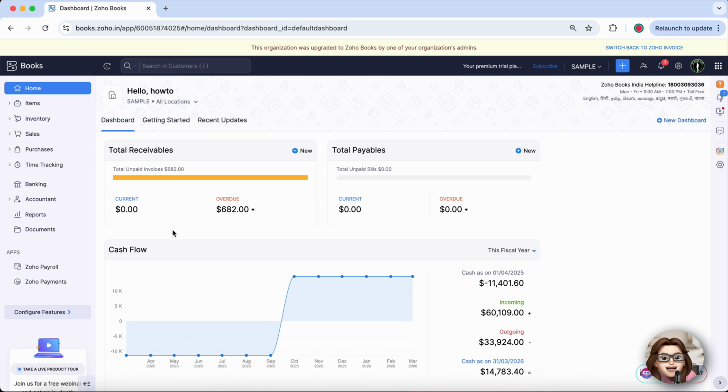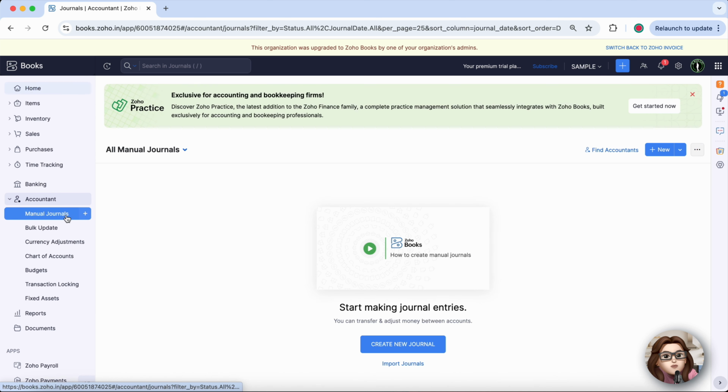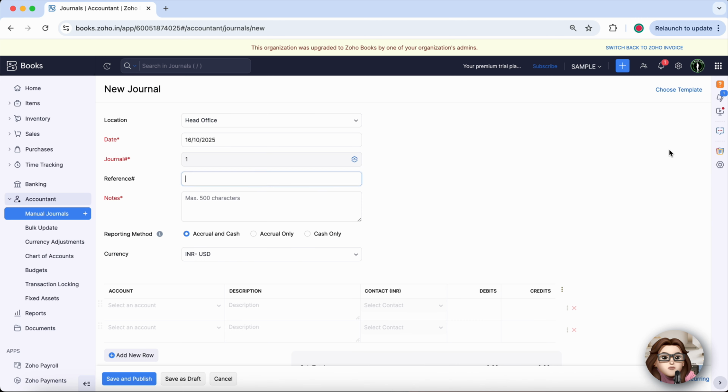Start by navigating to the Accountant module in the left sidebar and click Manual Journals. This is where all your journal entries are tracked. To create a new one, click the plus New Journal button at the top right.